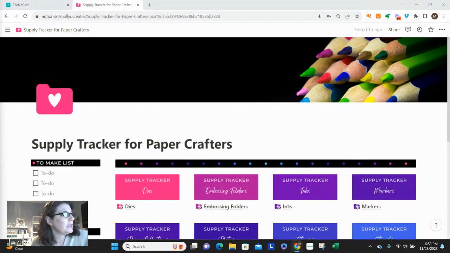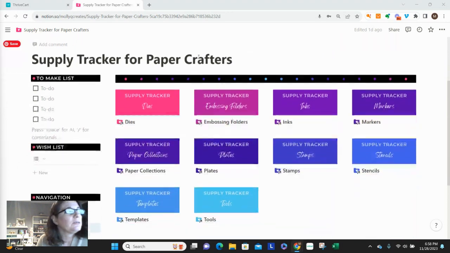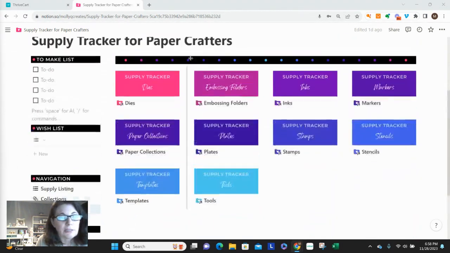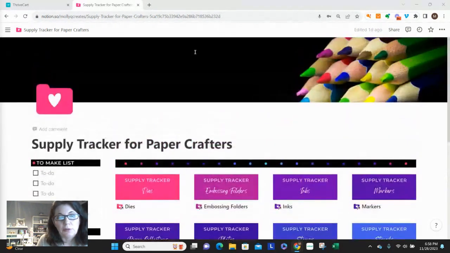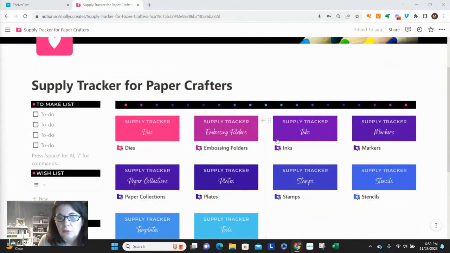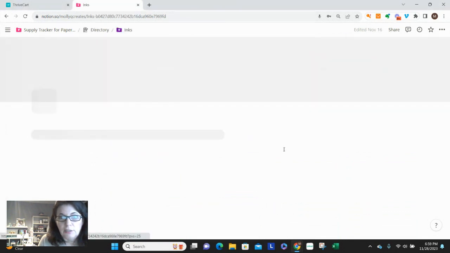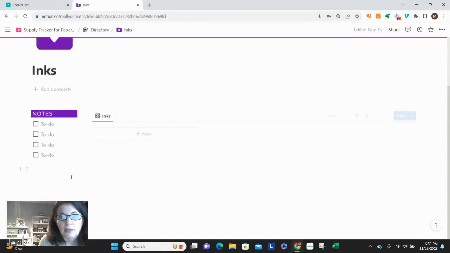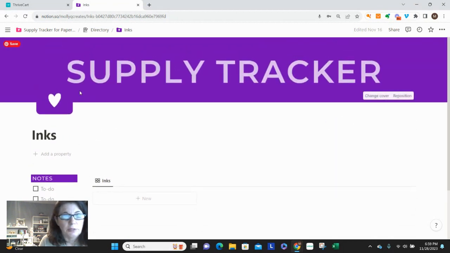So I wanted to get going. So this is the supply tracker. This is what it looks like. So this is the template that you get. Now you have to add your supplies to the supply tracker. So when you get it, these are the categories of supplies. You can click on these and they're going to be empty. So you can click on the new button to add a new one.